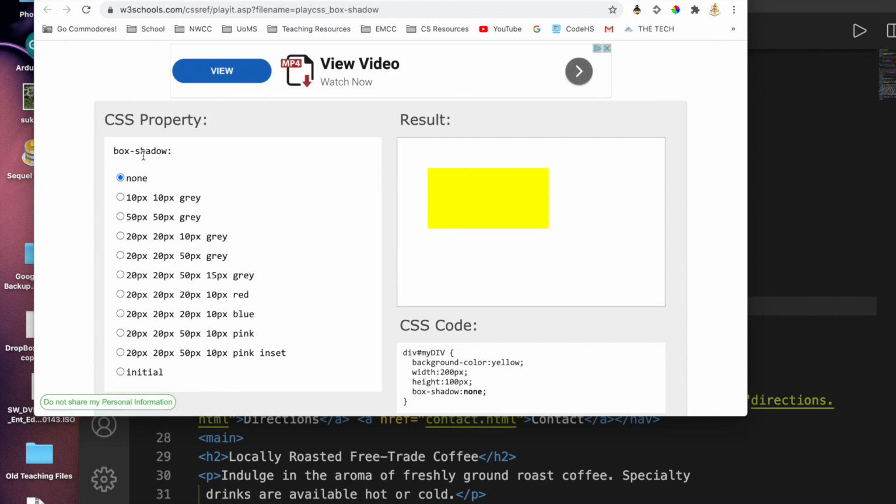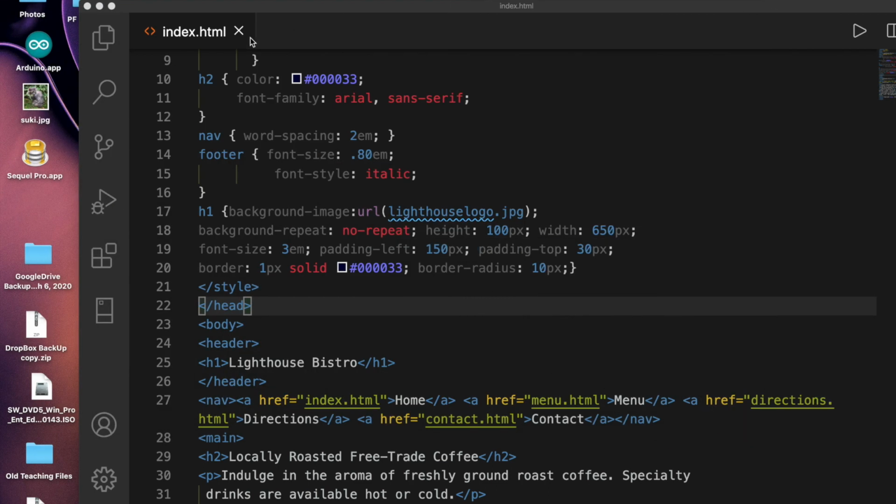property. For instance, if a box shadow had a value of 10 pixel gray, it would look like that. If it had a value of 20 pixel, 50 pixel, 15 pixel gray, it would look like that. So you can tinker around with this website and get a feel for the different values that you can use for the box shadow. Let's revert back to our Lighthouse Bistro page.